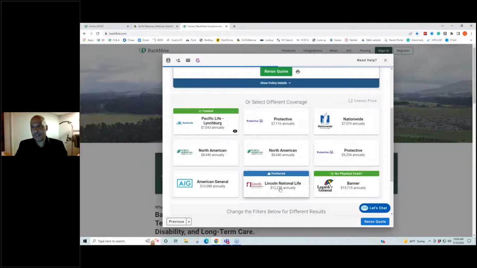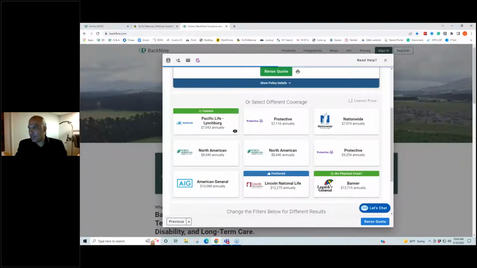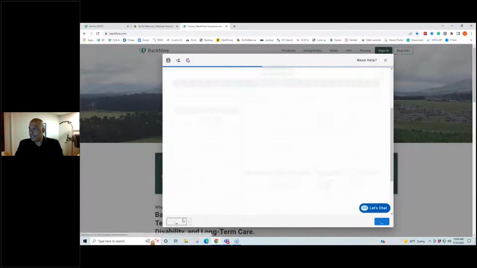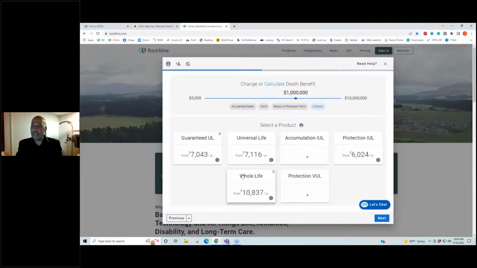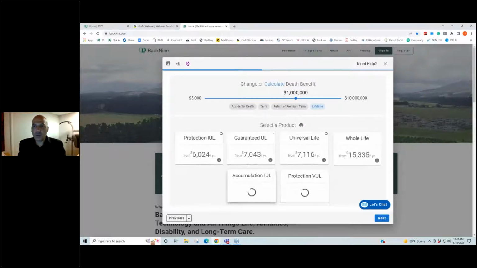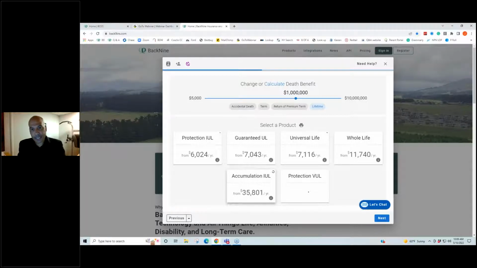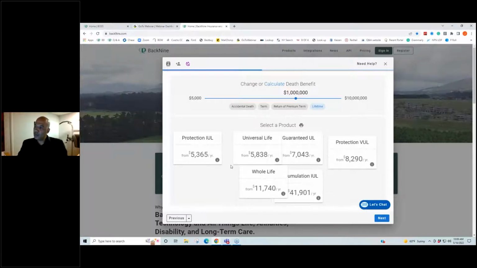Just trying to keep this very simple, very high level. Please ask questions if you need to. So that's guaranteed UL, okay? Let's go back here. Now what I do is I'm going to climb the ladder, meaning if someone is really concerned about protection, that's really what we're looking for here. I want to make sure that I'm covered for the rest of my life. Guaranteed UL. So let's pivot.